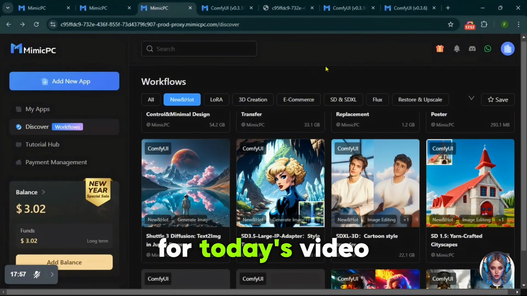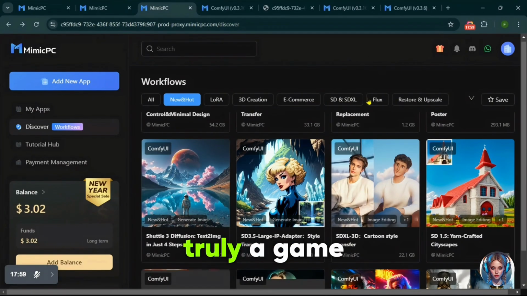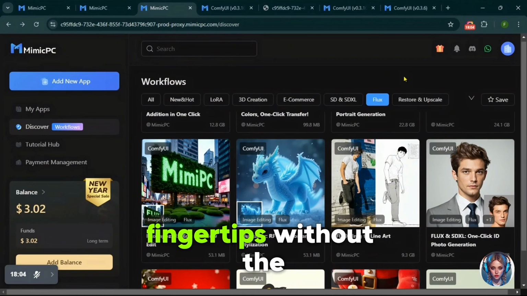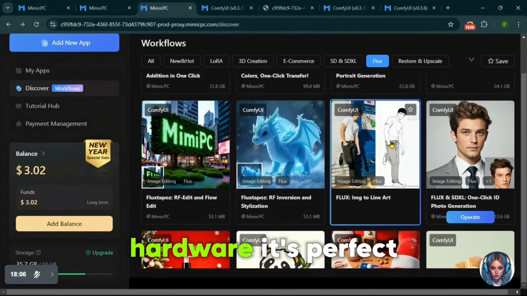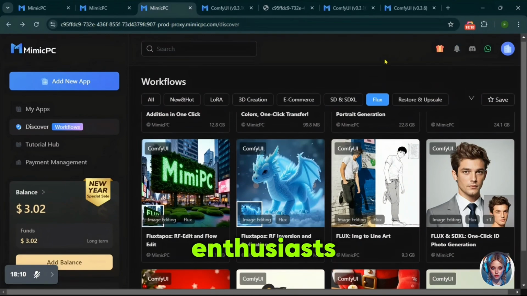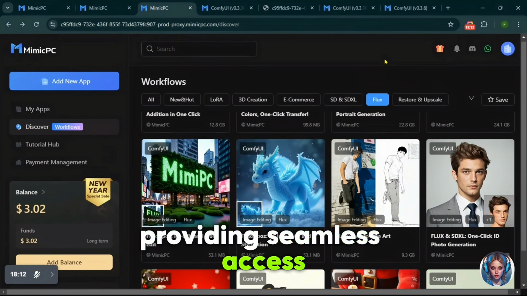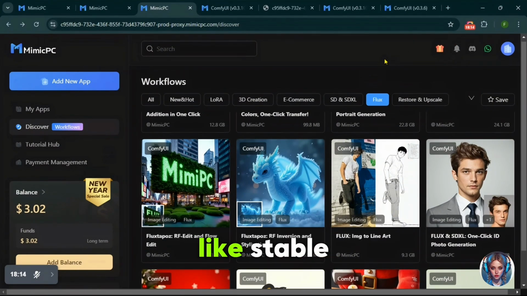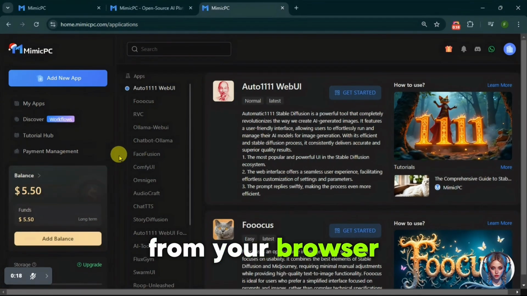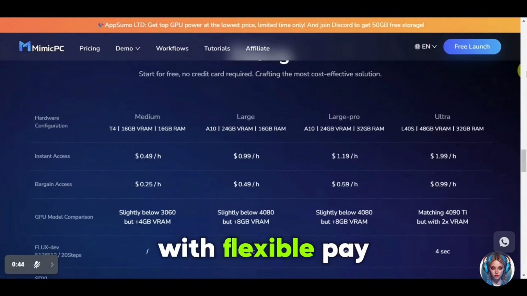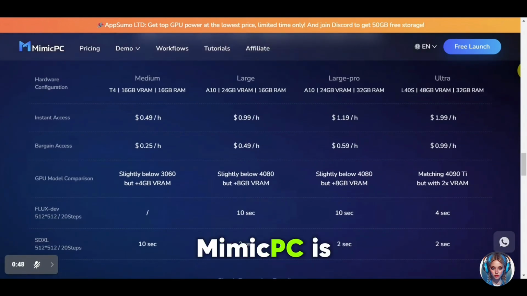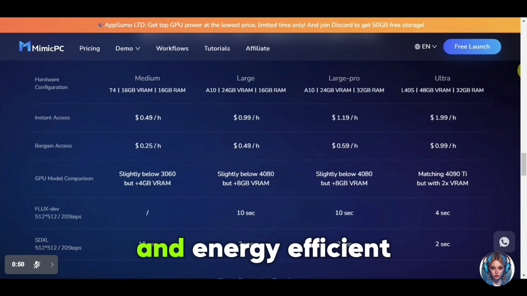And that's it for today's video. MimicPC is truly a game changer. It brings powerful AI tools to your fingertips without the need for high-performance hardware. It's perfect for developers, artists, and tech enthusiasts, providing seamless access to popular applications like Stable Diffusion, ComfyUI, and more, directly from your browser. With flexible pay-as-you-go pricing and intelligent resource management, MimicPC is both cost-effective and energy-efficient.